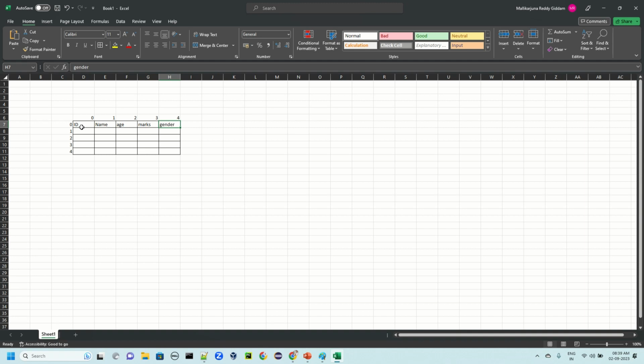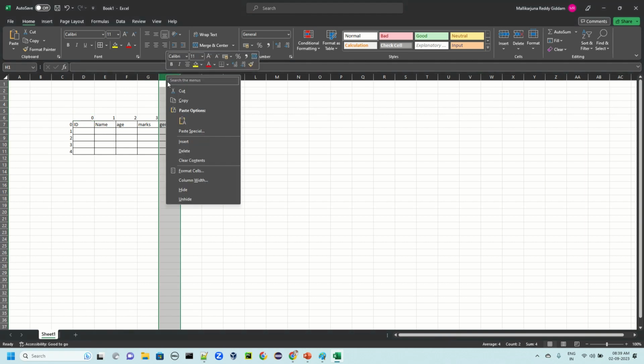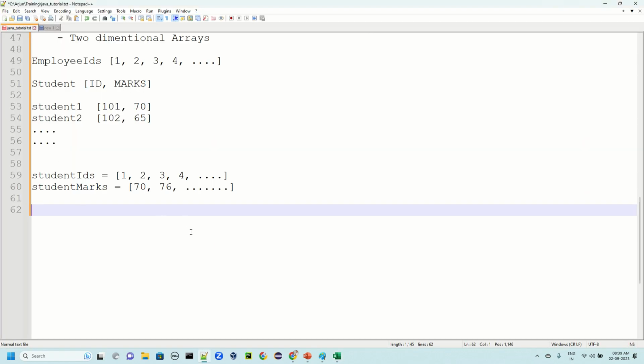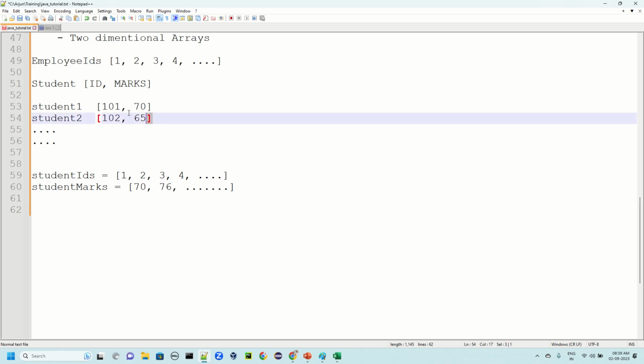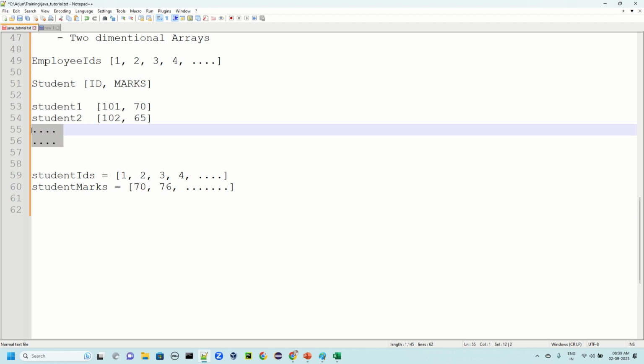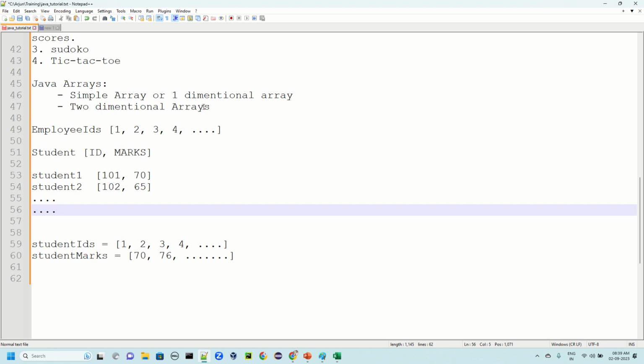Two-dimensional means there are rows and columns, and we know the length of the rows and the length of the columns. So total 5 rows and 5 columns in this case. Suppose if we delete this, we have 5 rows and 4 columns. Similarly, here also we can make a 2 by 2 matrix for 2 values. If there are multiple values, we have to increase the rows. That is the main use of a two-dimensional array.